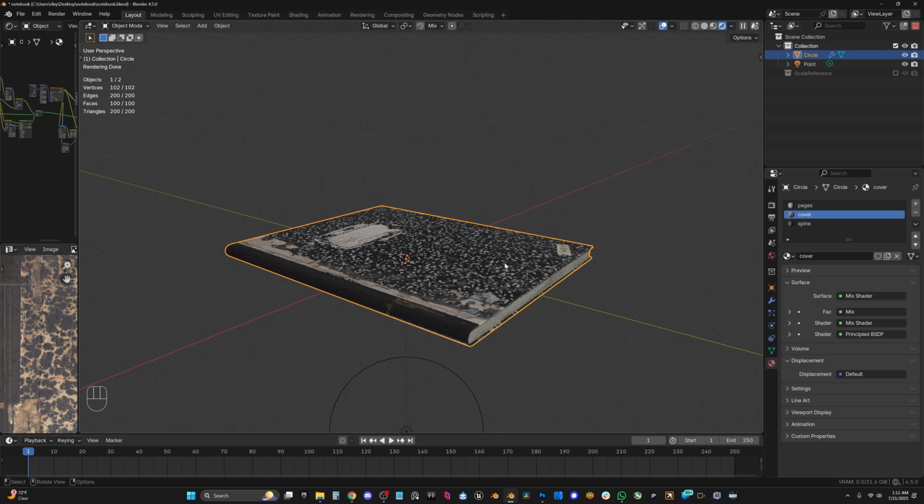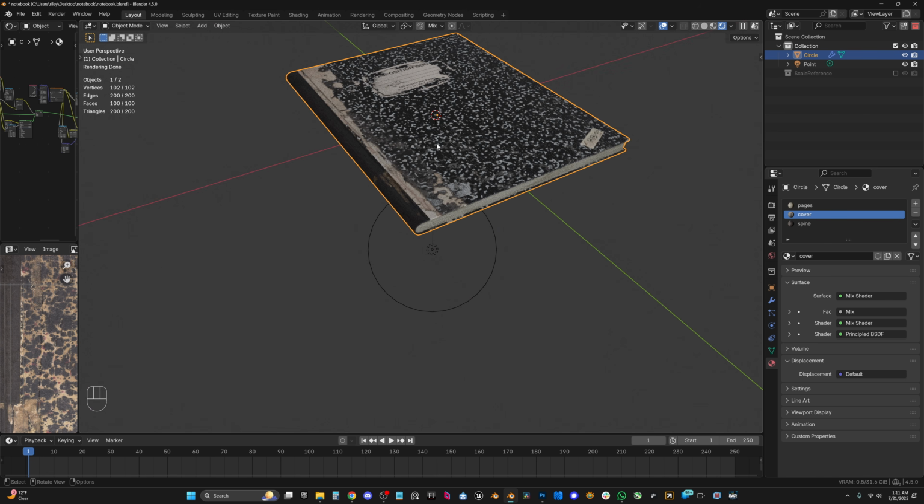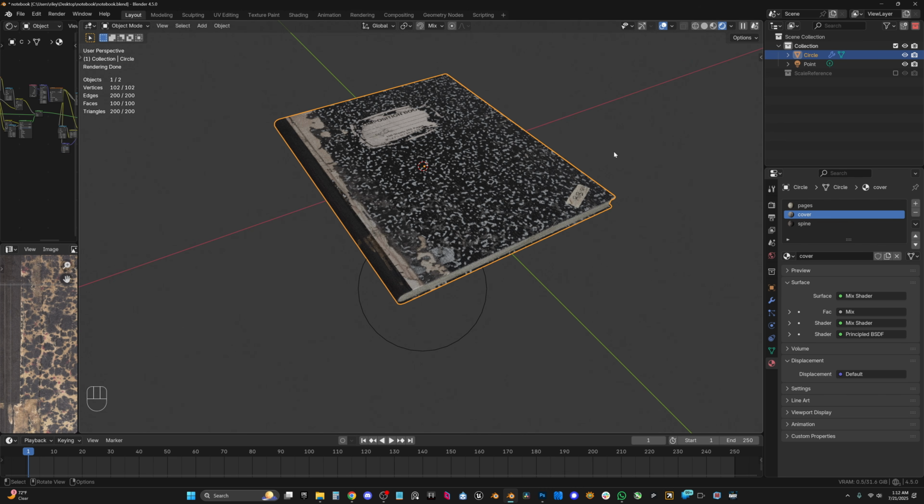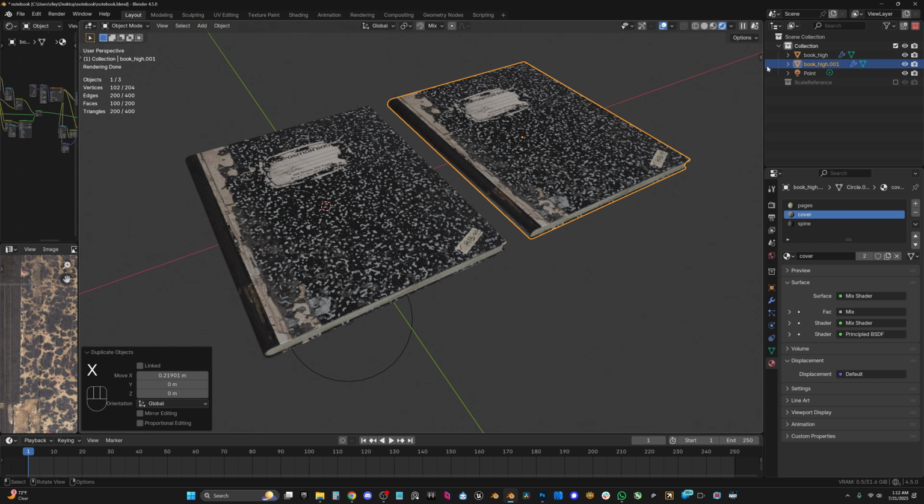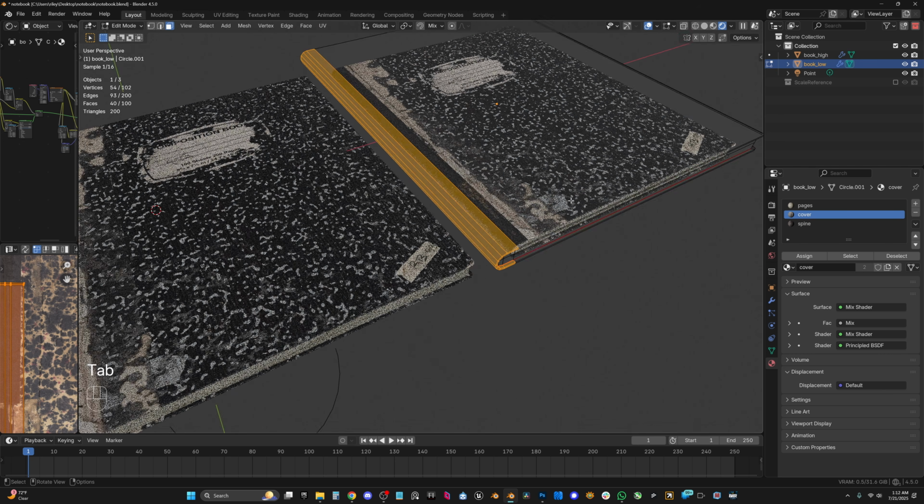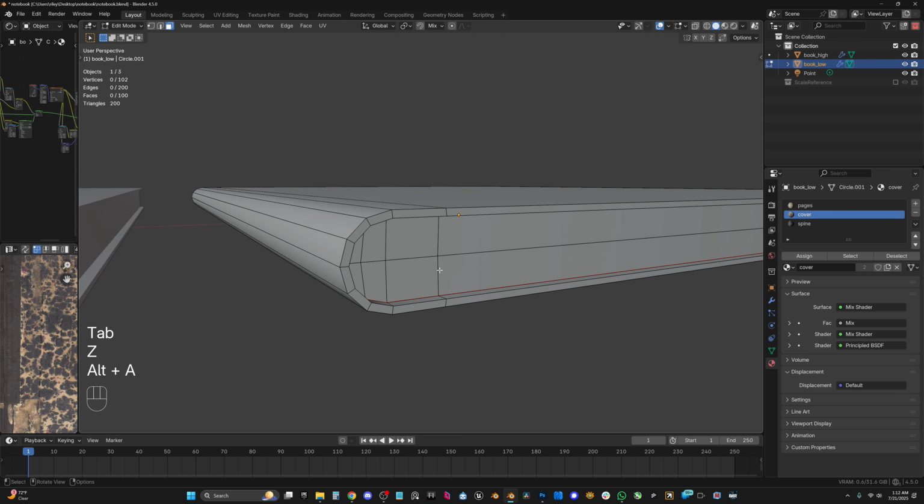Now, the first thing we want to talk about is optimizing the actual mesh, the geometry that we have. Right now, this entire notebook is made up of 102 vertices, 200 triangles. Now, that is not bad. Honestly, we could get away with that. Let's just, for the sake of it, see what it would take to make a low poly version of this. So let's call this one book_high, because that's our high poly. Let's duplicate it, move it over here, and let's call this one, you guessed it, book_low. And for this one, let's just go to object mode and let's have a look around.